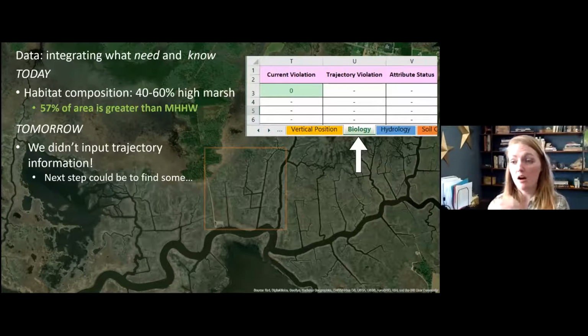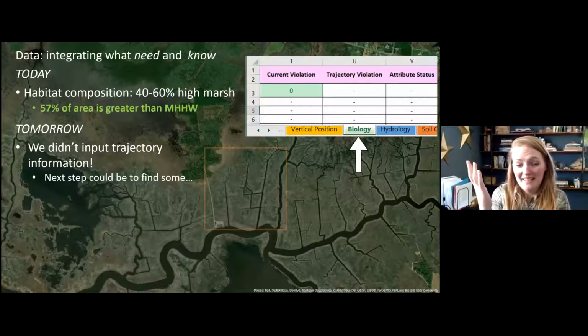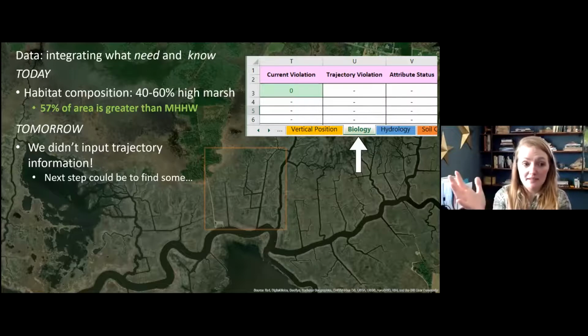So for our next attribute of biology, again, we're in good shape currently. That 57% falls between our 40 and 60, which is great. So we get a nice big green 0. But tomorrow we didn't have any trajectory information. This probably is going to happen quite a bit, that we just don't have certain types of information. And the tool still will work. It will highlight the fact that we don't have that information and maybe we should go back. But for this example, we simply don't have it. And so we're not going to get that attribute status, but currently we're doing good.